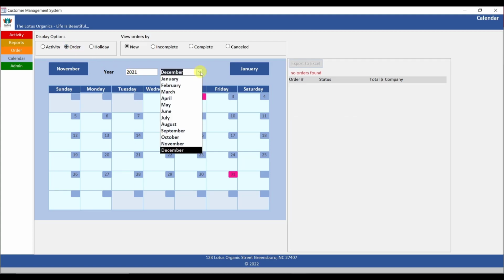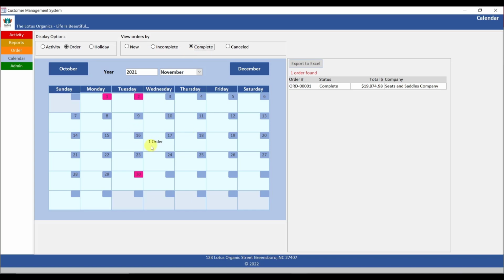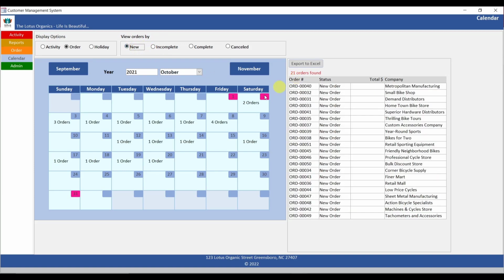The order should be the same. All right. We don't have anything new. How about incomplete? How about complete? We got 1. That's perfect. Let's go to October. Got 1. That's good. How about incomplete? None. How about new? 21. Let's count 1, 2, 3 right here. 5, 6, 7, 8, 9, 10, 13, 14, 15, 16, 17, 18, 19, 20, 21. Perfect. That's how that works.